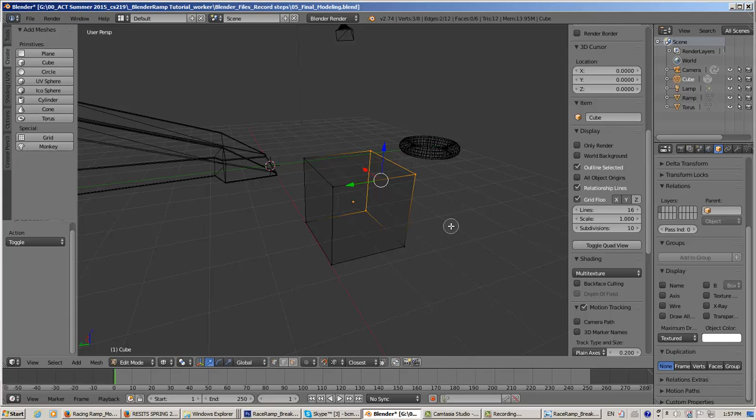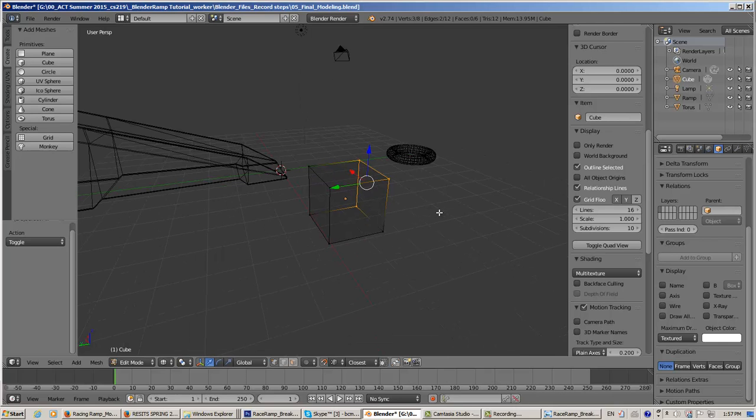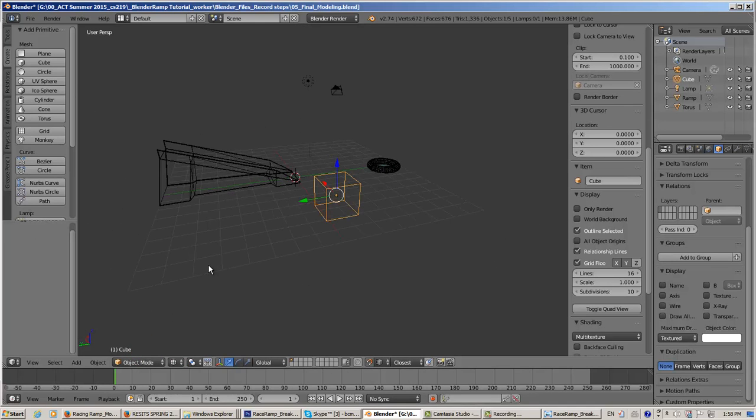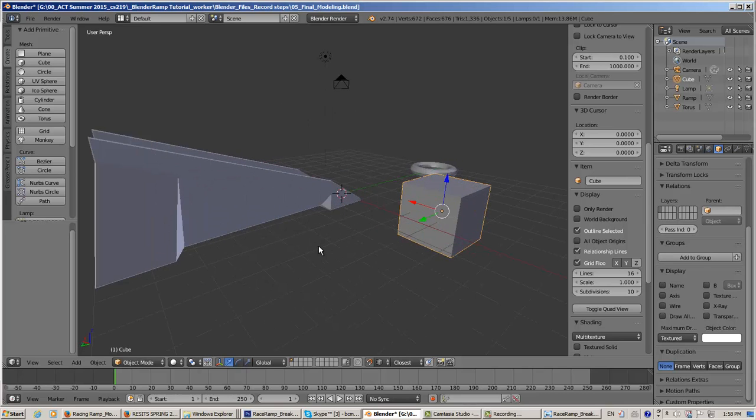Okay, and then there's also Control I, which will invert. By the way, if you use this circle selection, you're kind of stuck in this mode until you get out of it. You need to right click to get out of that circle selection mode. Otherwise you'll be stuck in it and you can't do anything else. Control I inverts your current selection, and that works in edit mode and object mode, and it's also going to work in the UV editor.